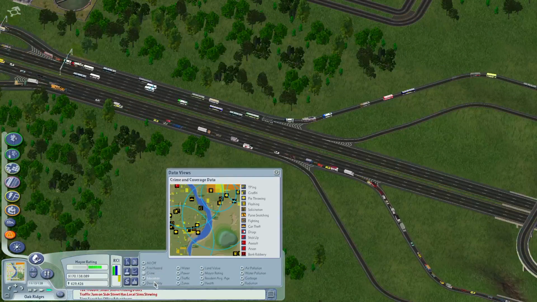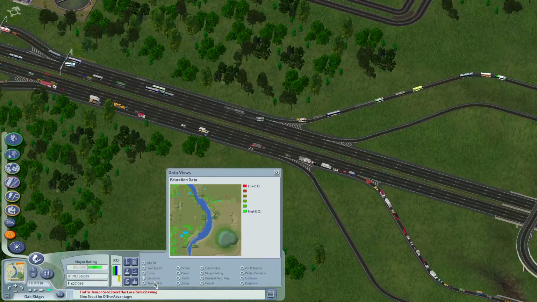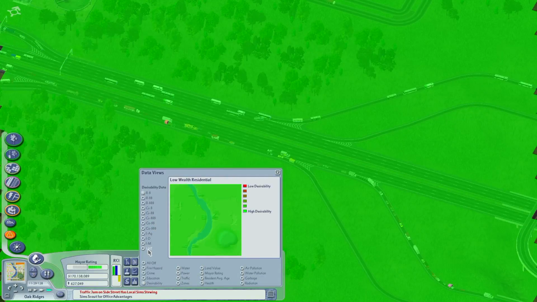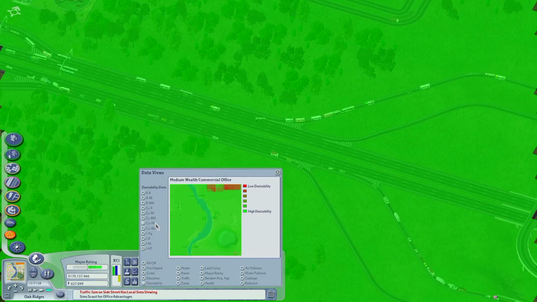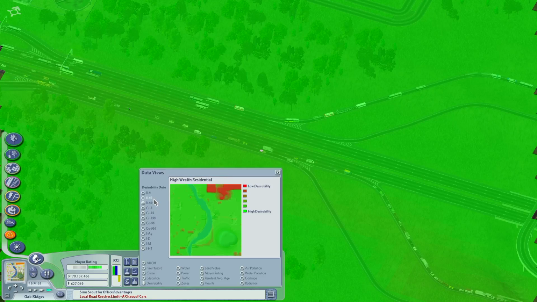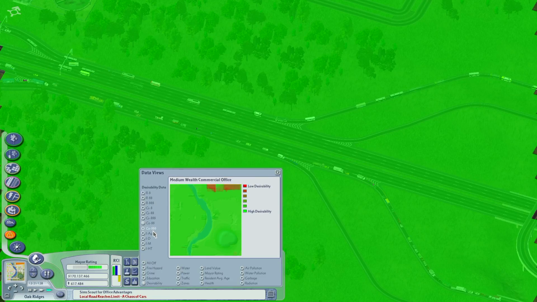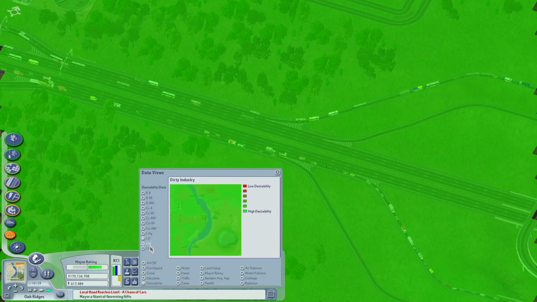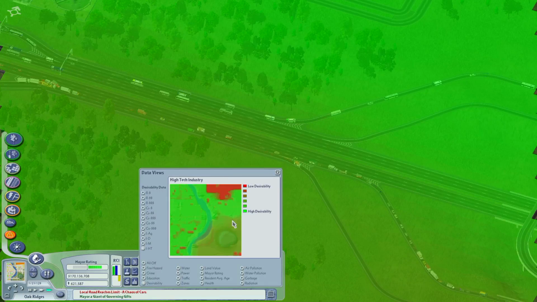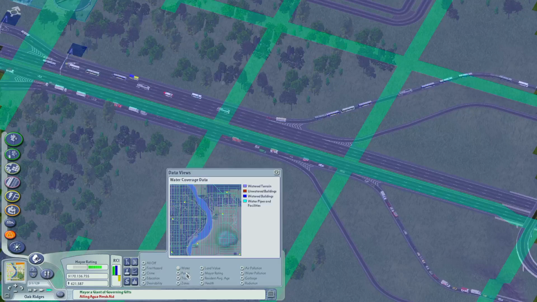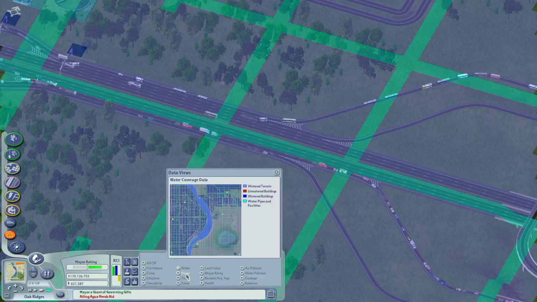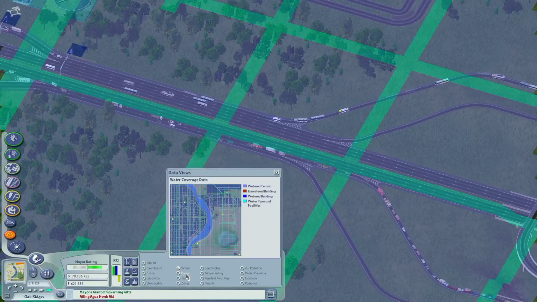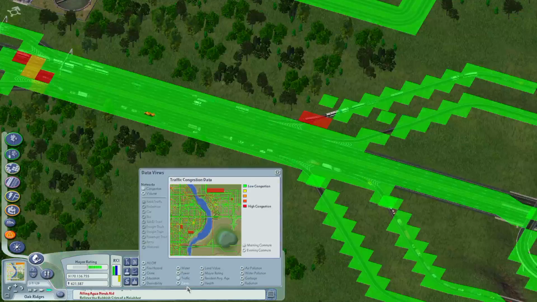Fire is good. Crime is okay. Education, desirability. If I go to high tech, it's almost like the glitch isn't there because it's not affecting any desirabilities, except for agriculture, but that goes without saying. That's so weird. Water seems fine. Power's fine. Traffic is okay.